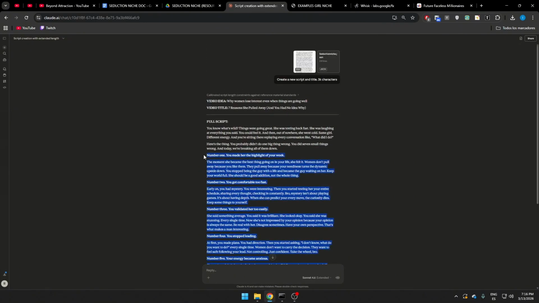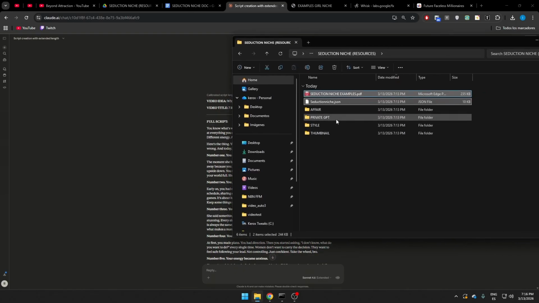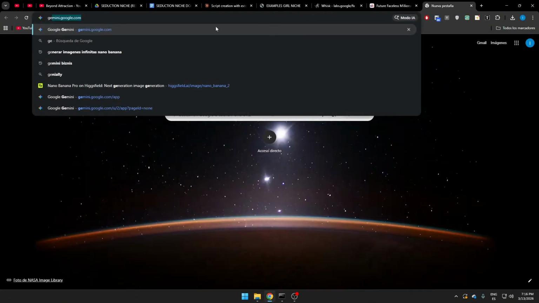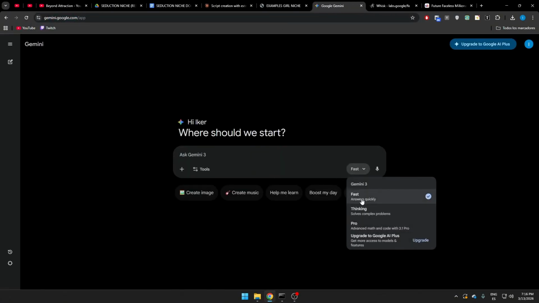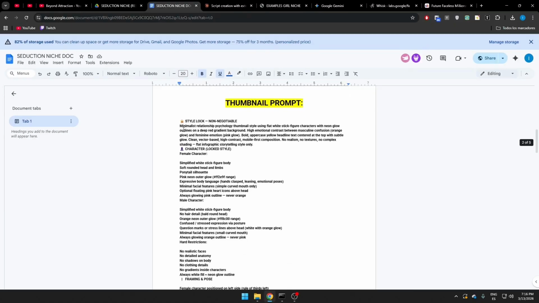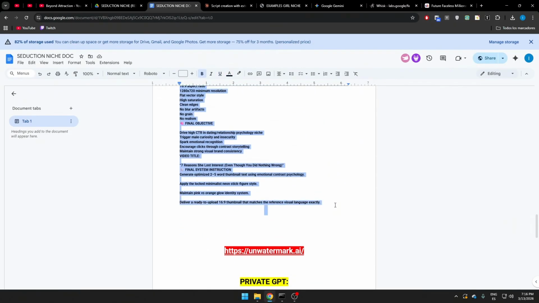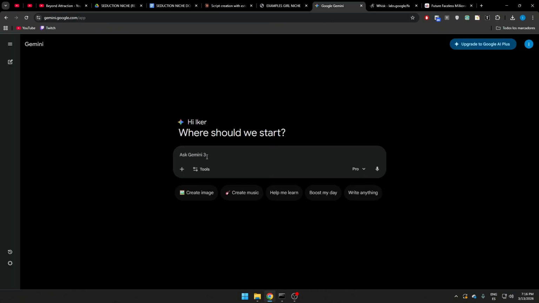So now that we already have the title, the next step is the thumbnail. For that, inside the folder, I'm going to leave you another folder that is specifically for the thumbnail. The next step you're going to have to do is go to Gemini. You go to Gemini, and here the only thing you have to do is go to the document, and here I'm going to give you a prompt. So you just copy the prompt, then go to Gemini and paste the prompt.